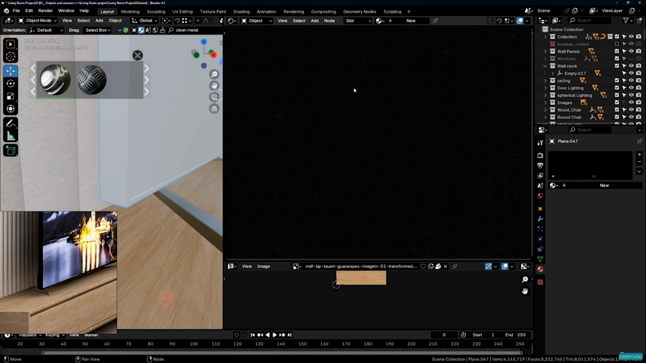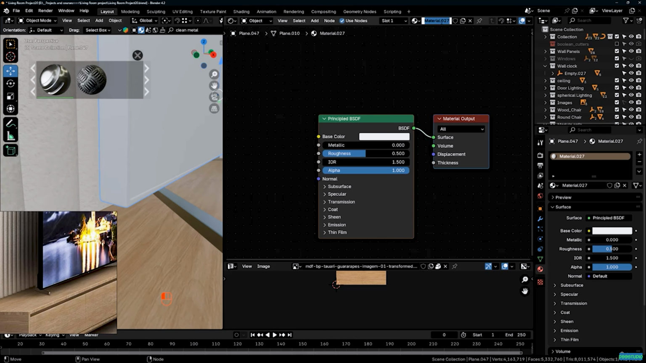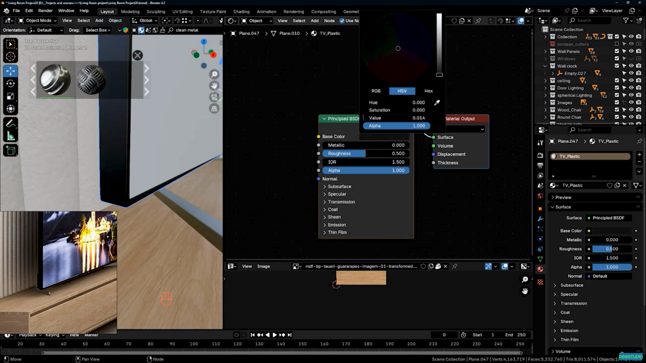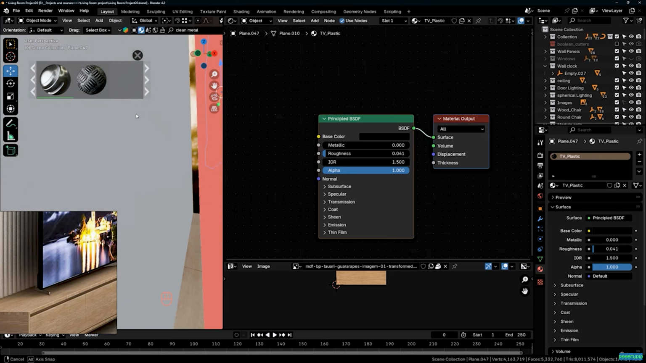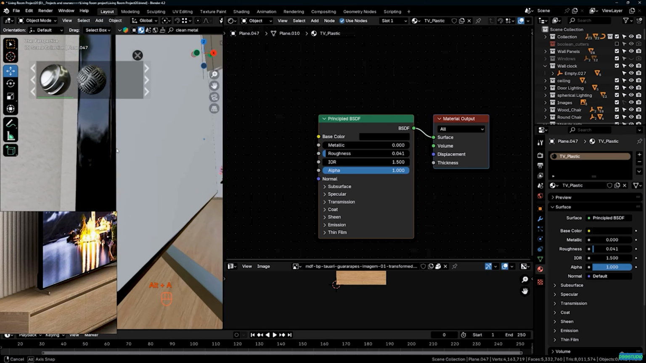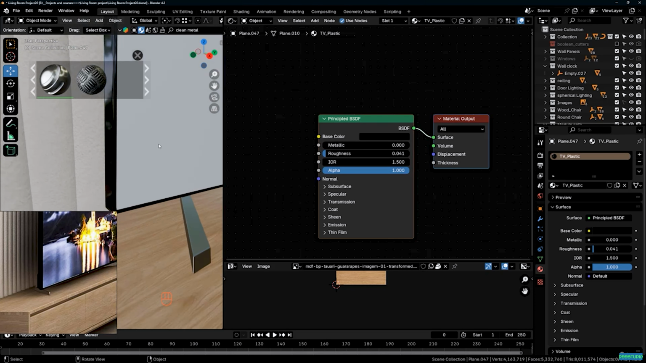And for the frame, grab it and let's create a new material and let's call this TV underscore maybe plastic. I'm not quite sure if plastic is written like this. Hit enter and let's make this one dark and make it reflective a little bit like that. And that will be it for the frame.